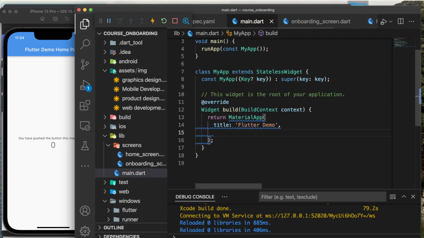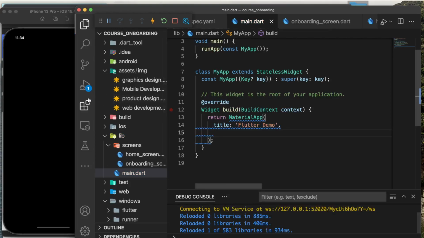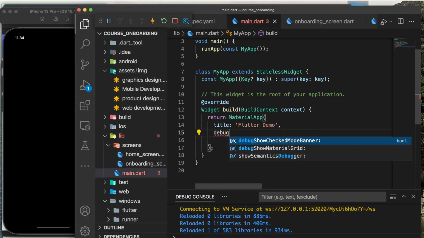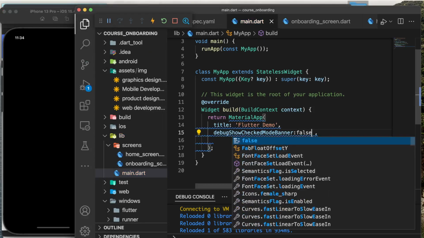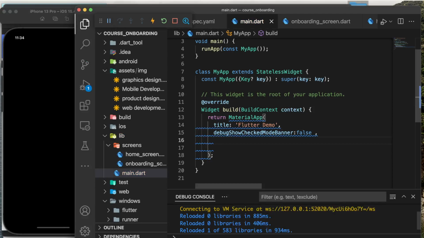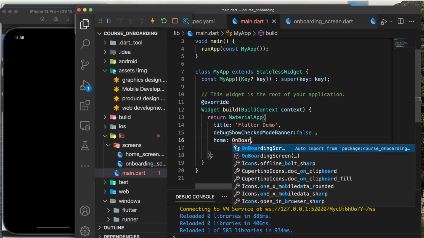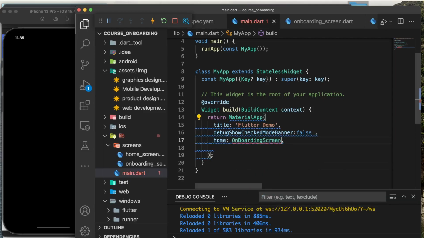Okay, right now it's showing a black screen. Debug show checked mode banner. I want to remove this debug banner here, so I'll set that to false. Our home will be our onboarding screen. That's the first screen you see.